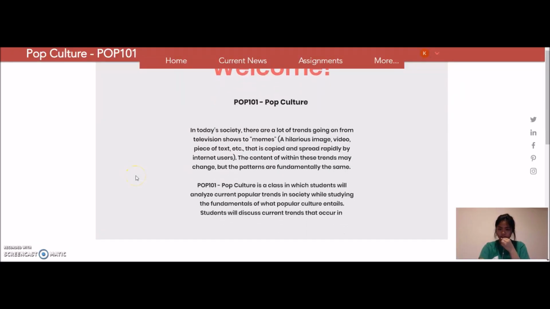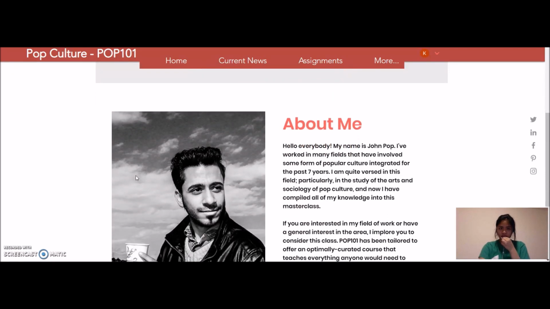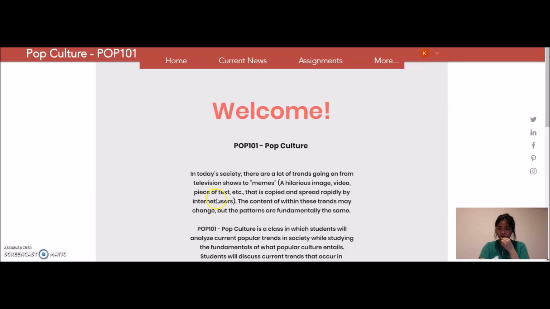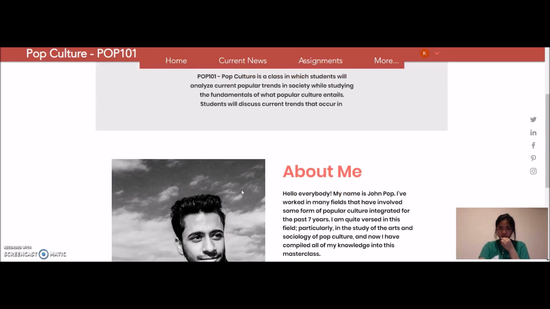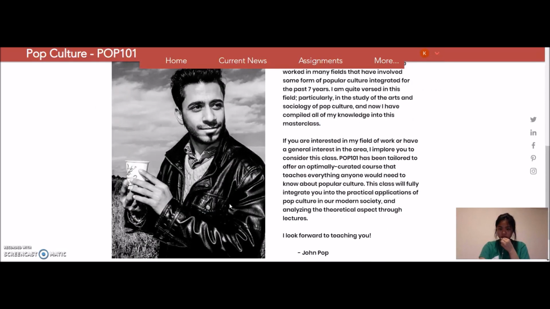Welcome everybody. This is the About page for Pop Culture Pop 101, and as its page name implies, it tells you what the whole course is about in a couple of paragraphs, as well as the teacher. According to this page, Pop 101 is a class where students will analyze current popular trends in society. The teacher states his opinion, saying that if you are interested in his field of work or have a general interest in his area, he's just telling you to apply to his class.